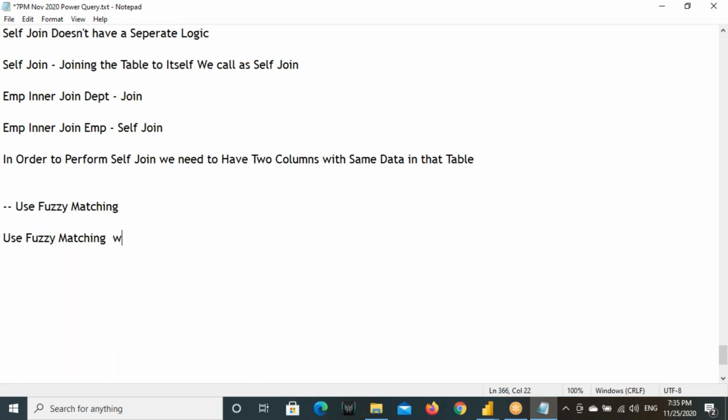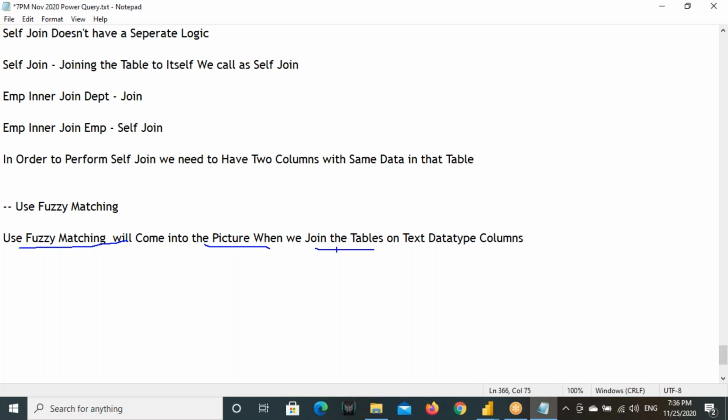Use fuzzy matching will come into the picture when we join the tables on a text data type column. If the data type of the columns is text, when you are joining the two tables, use fuzzy matching will come into the picture.